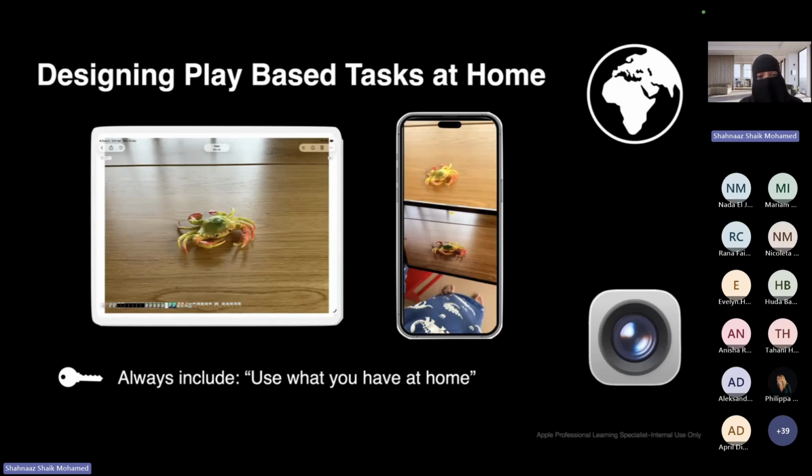So this is a lesson that we did earlier today, and it's designing play-based tasks at home. The most important thing is use what students have at home. Don't feel like you need to go out and buy yourself some resources and that you need to create these amazing things. Use what you have. If you've got Amazon boxes, that is amazing. You can turn it into anything. If you've got just coins at home, you can do that. Use what the children have at home.